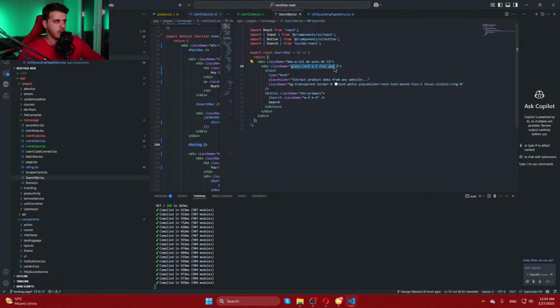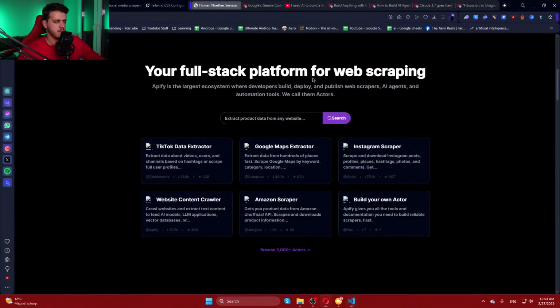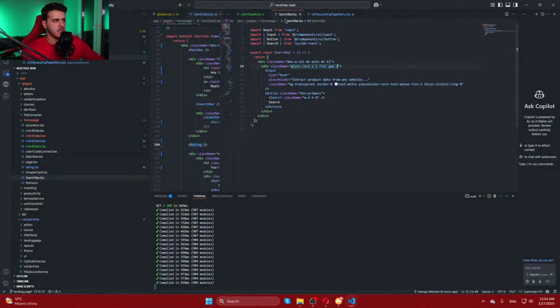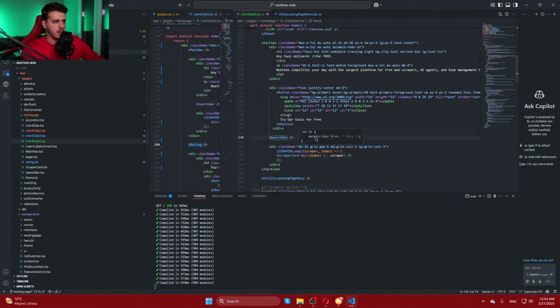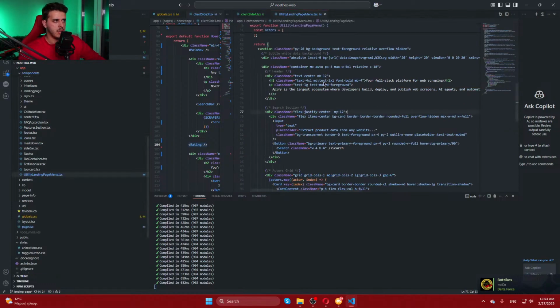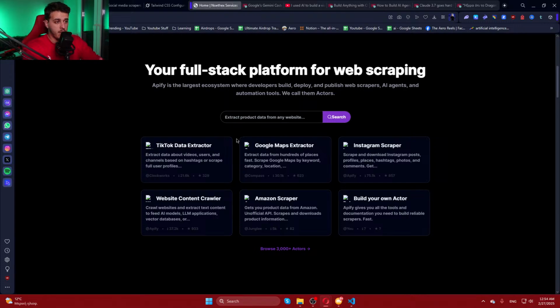What else? Glass card. Gap 2. Not so sure we need anything else. Okay, so let's remove the search bar. I don't need the search bar anymore. We've got a good landing page, which is this one over here.